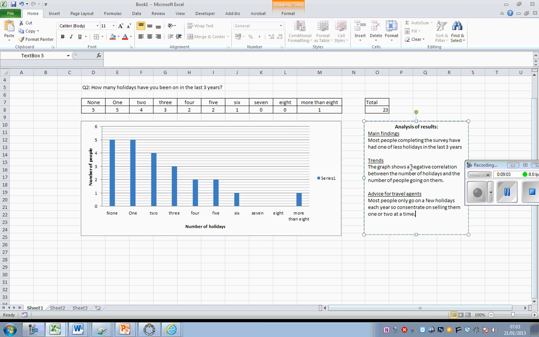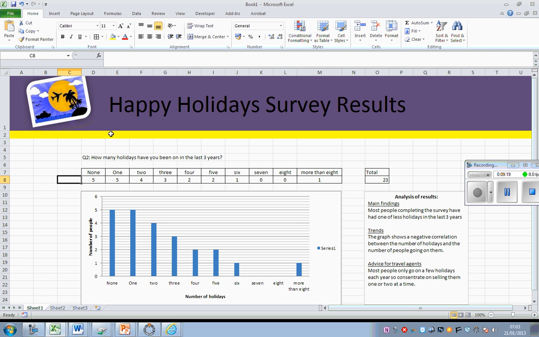So I've said there's a negative correlation between the number of holidays and the number of people, and then my advice for the travel agents is that most people only go on a few holidays each year, so they should concentrate on selling them just 1 or 2 holidays at a time. Right, make sure we save that, and then we can go on to question 3 after that.